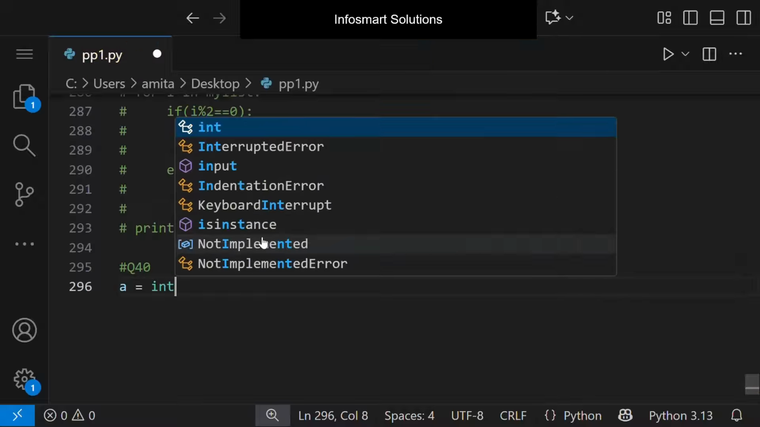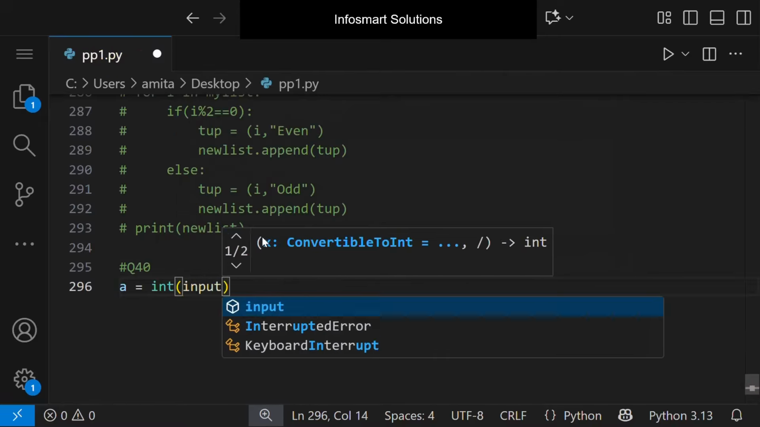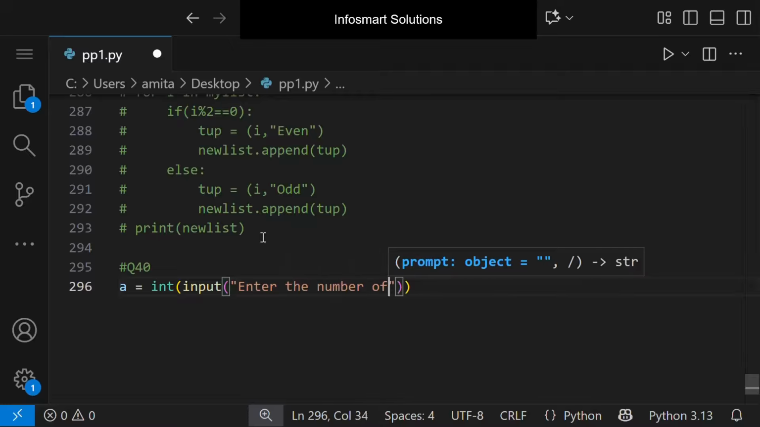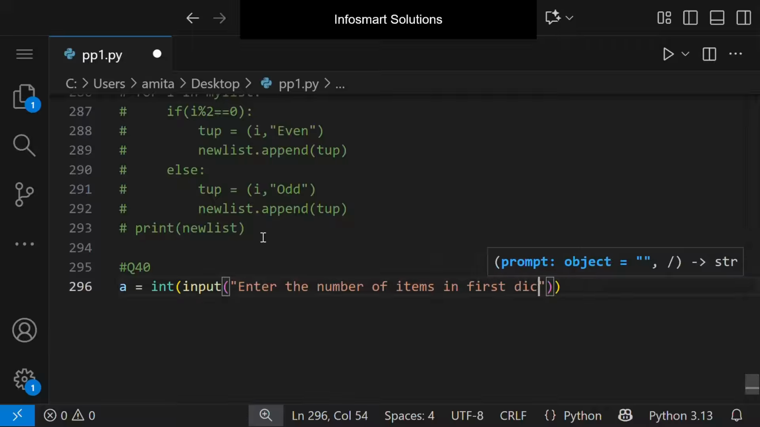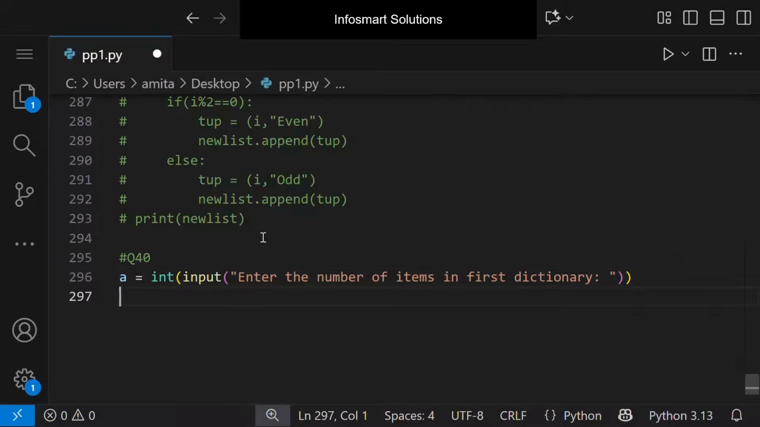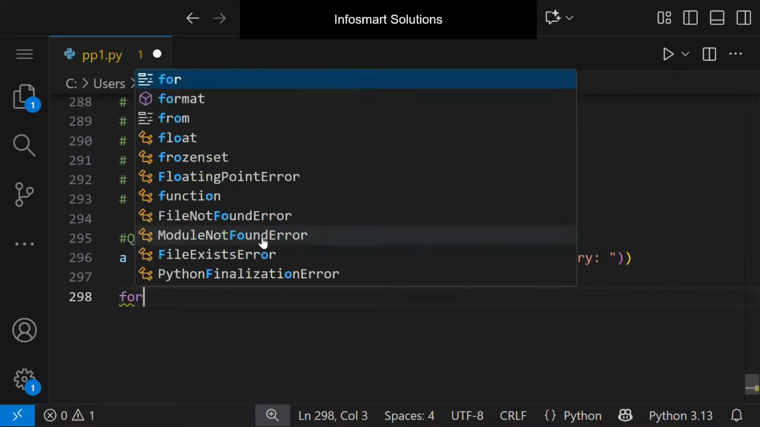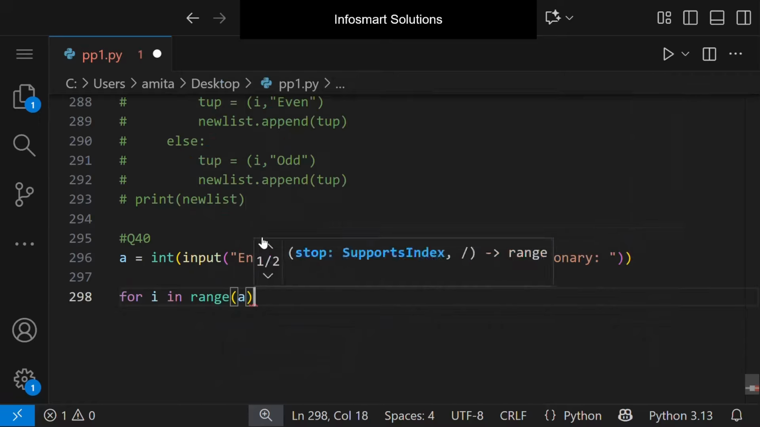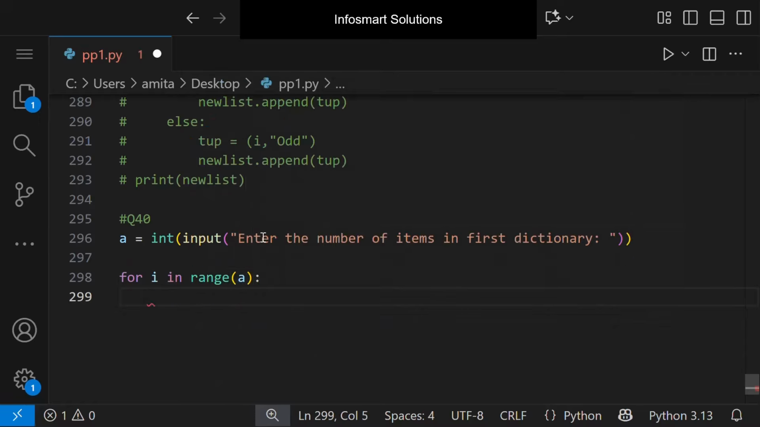A is int input, enter the number of items in first dictionary, and then we need to use the for loop for I in range A. We'll take input of the key and the value.